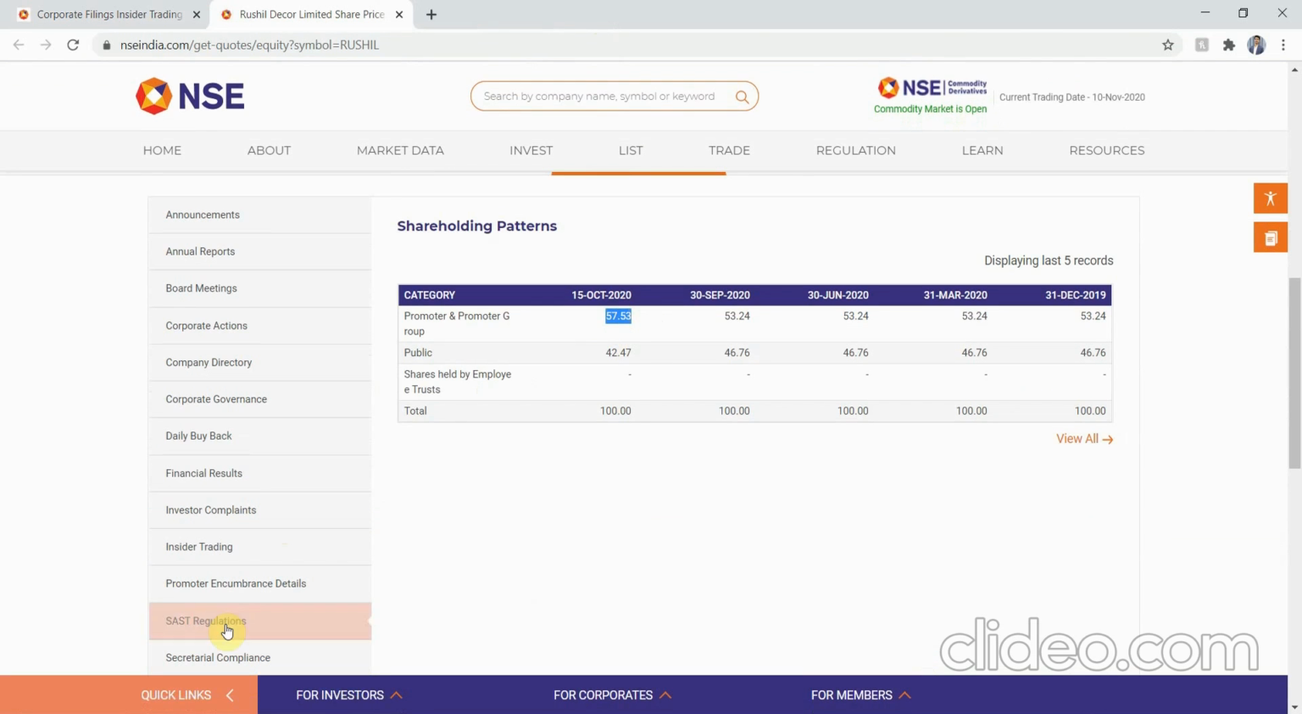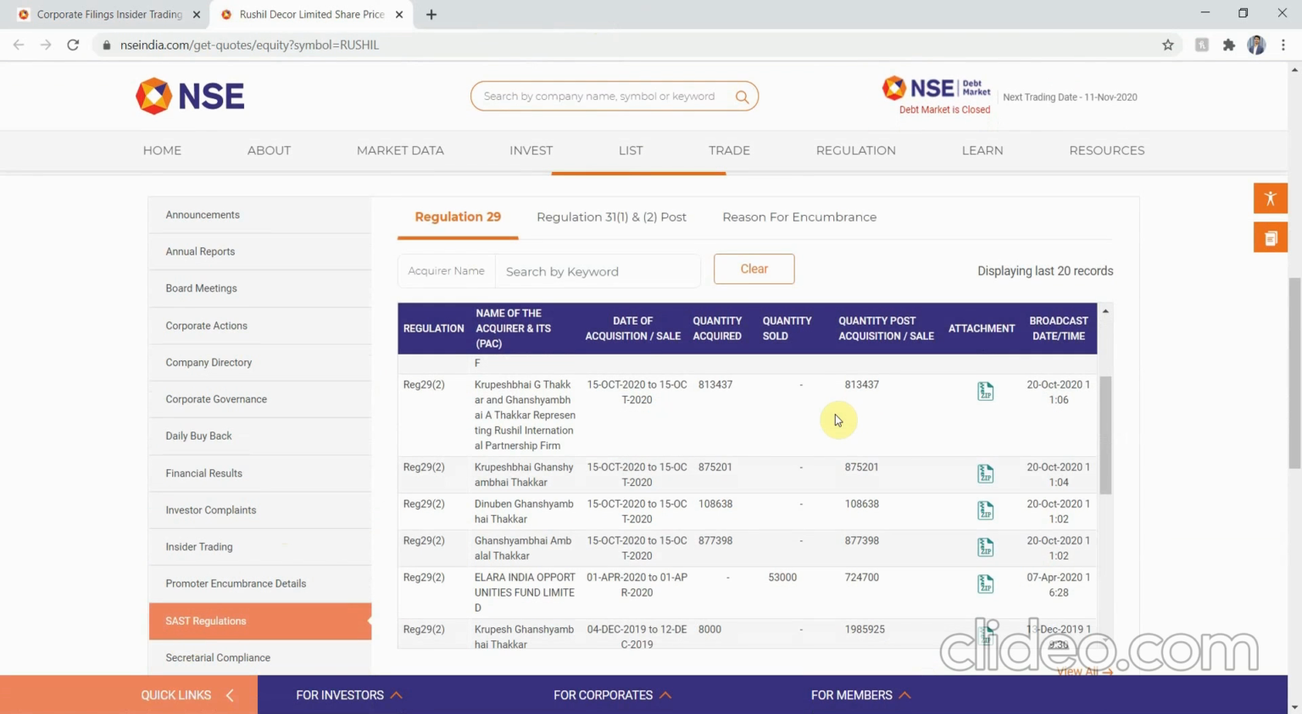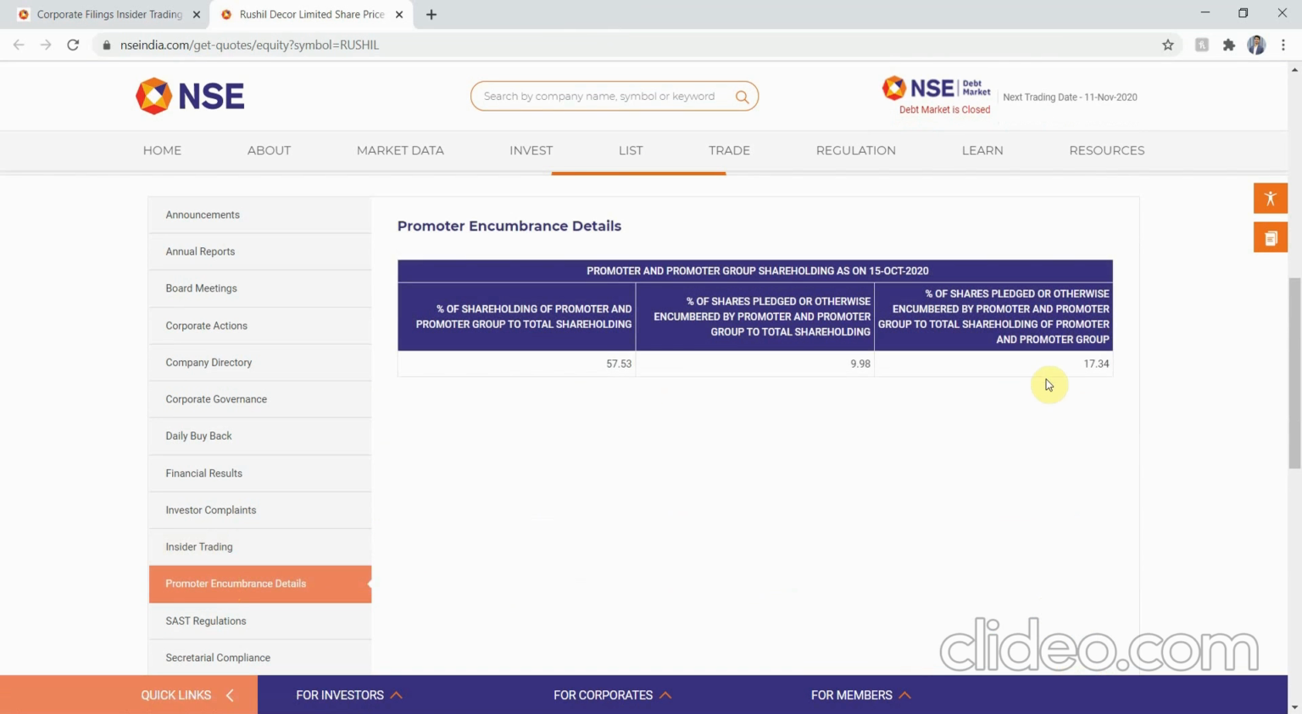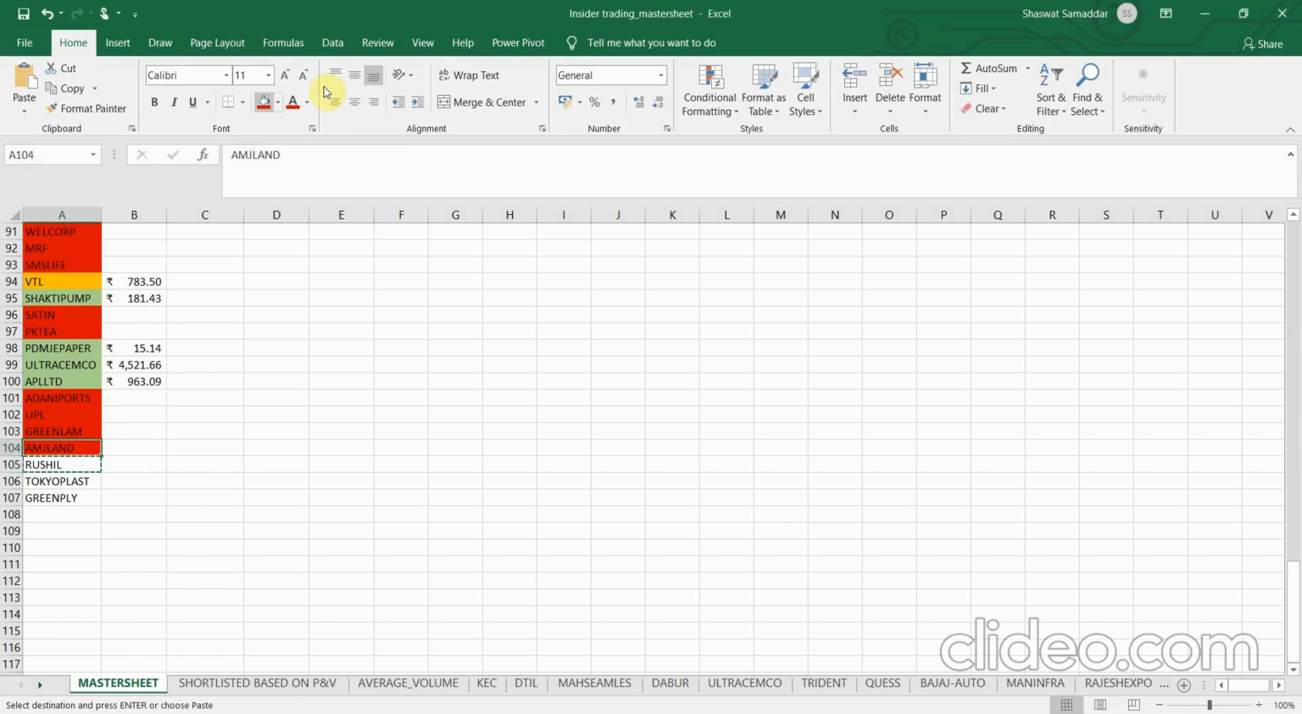Next is SAST regulation. So no selling has been reported in the last 6 months, or wait, 7 April. Yeah, so 7 April is not inside the range of the last 6 months, so it holds good. So it passes our criteria for that too. The third one on the list is promoter encumbrance. Okay, so as you can see, the promoter encumbrance is 17.34%, and we want it as 0%. So it fails the criteria, so we have to paint it as red once again.